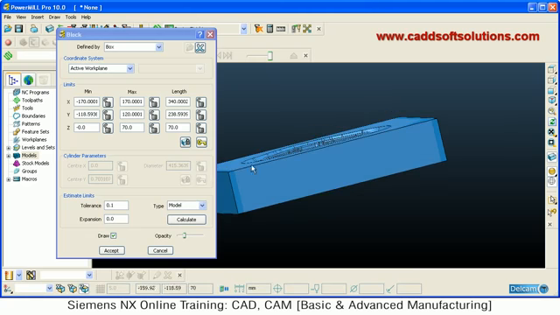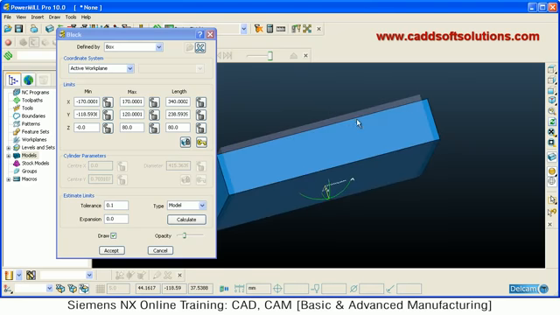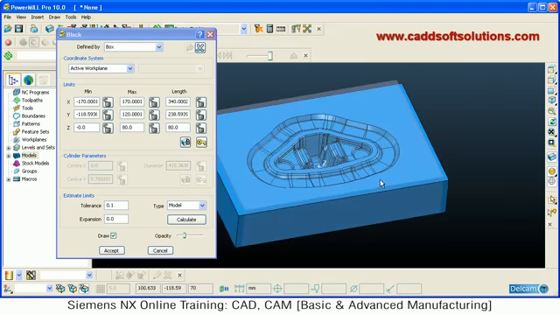Suppose in the Z direction, in max, I want to increase by 10 mm. So I will make it 80. In the Z direction you will see that it has increased by 10 mm. So the block is above your model by 10 mm. In this way you can manually adjust the block size as per your requirement, or you can also adjust the block size using expansion.